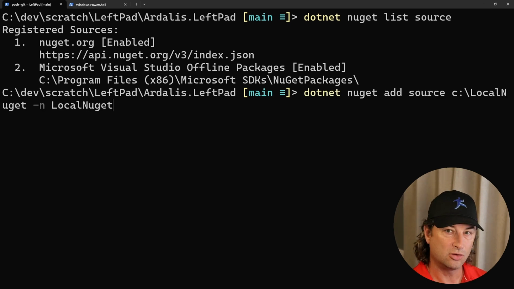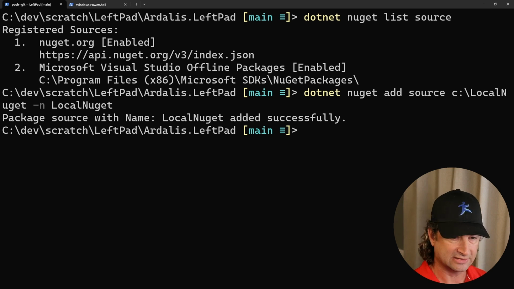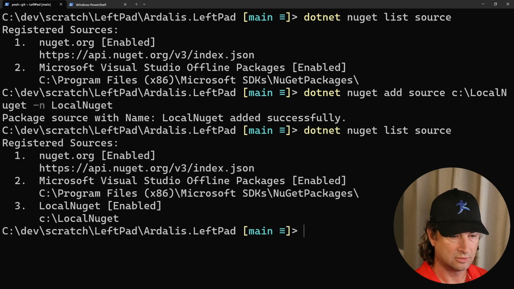Now, to add a local NuGet package source, we just need to use the dotnet nuget add source command. We're going to specify the file path, C:\local NuGet in my case. That could also be a network share, could be a Linux path if you're on Linux, or it could be a URL if you're using a web-based one like NuGet.org. Then you can give it a name, -n is the flag for name, and then I'm going to call it local NuGet. Now you see it's been added successfully. If we run the list again, you see that it shows up.